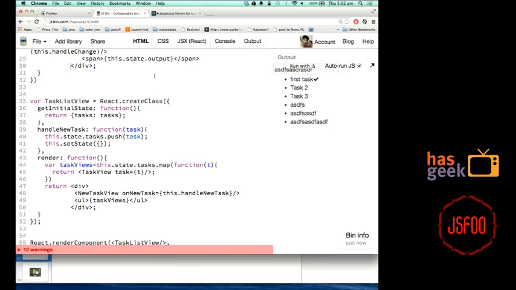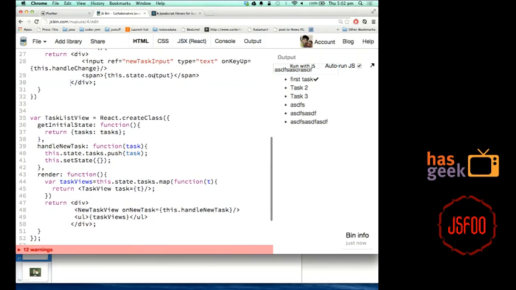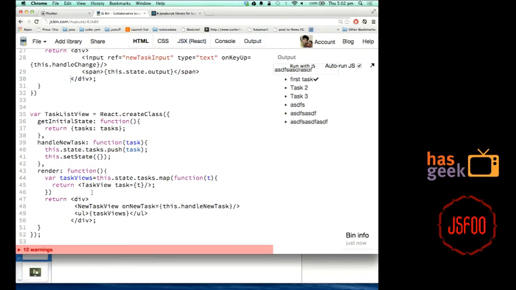Yes. Even the whole UL won't be rendered. Not the whole UL, only the last item will get added. No, the new task view is outside the task list view. Right? No, it is inside the task list view. Okay.